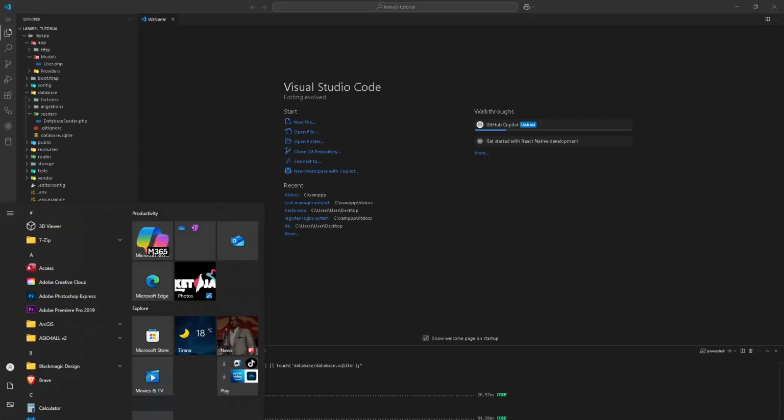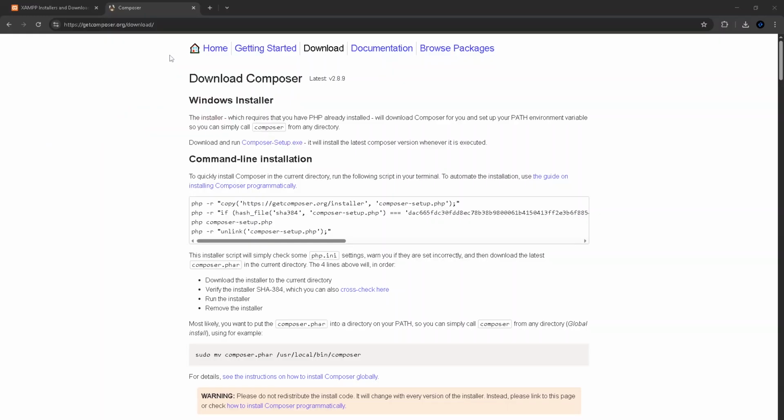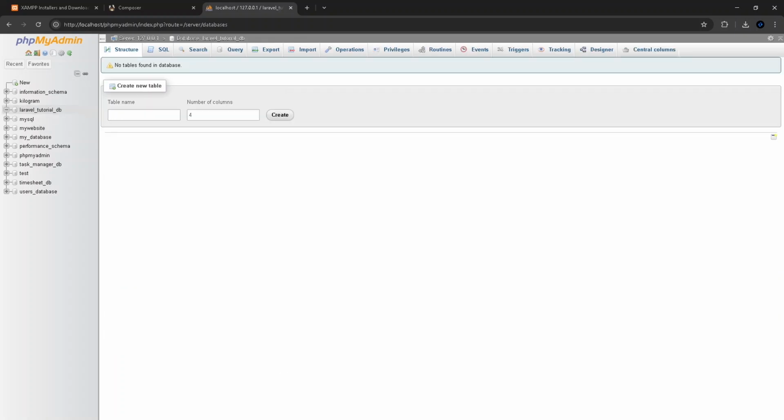What we need to do is open XAMPP and start the Apache and MySQL, and you're going to the admin of MySQL. This is going to open the localhost phpMyAdmin, and here we are going to create a new database. The database name is going to be laravel_tutorial_db. Click on create, and it created the database.